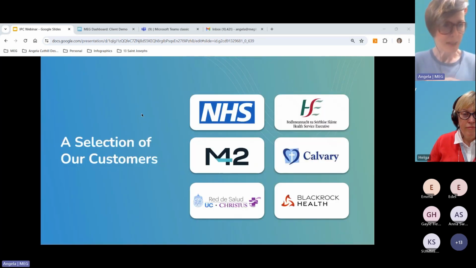So these are some of our customers. We've got our public customers. We're working with some of the largest public sector hospital groups in Ireland and the UK. Obviously in the UK, we're talking about trusts and ICBs. We're working with a lot of privates. We're working with M42, who are in Abu Dhabi. They've just signed a 5-year contract to implement MEG across all its healthcare facilities in the UAE.